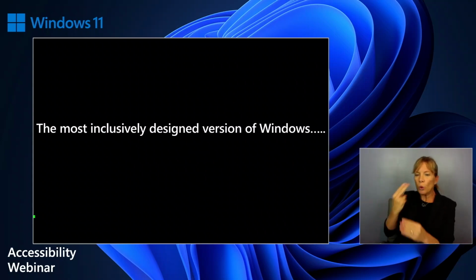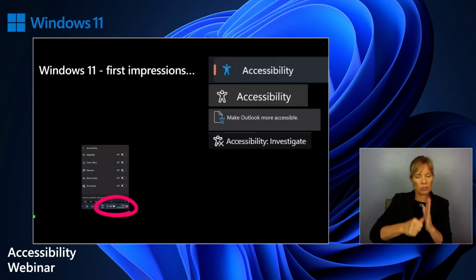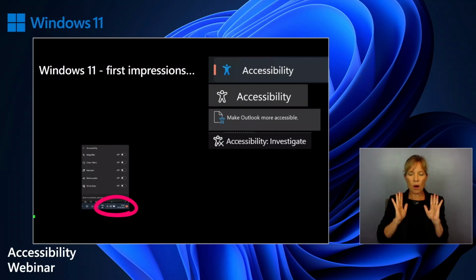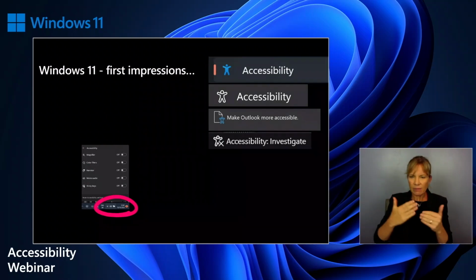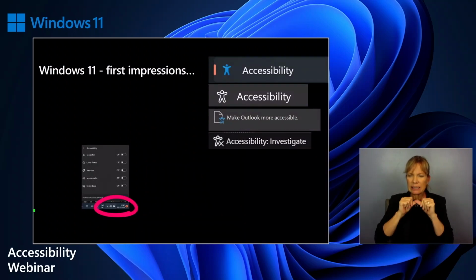I just wanted to share my first impressions of Windows 11. I got on the insider build about a month before release, and I kind of almost deliberately stayed away from it a little bit because I just wanted to see the final versions. A few things that absolutely stuck out for me. Ease of access center is gone, right? It's now accessibility. And accessibility is consistently delivered as a brand almost through the operating system and into Office and into Edge.